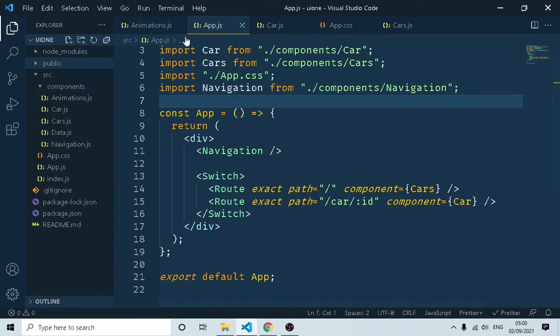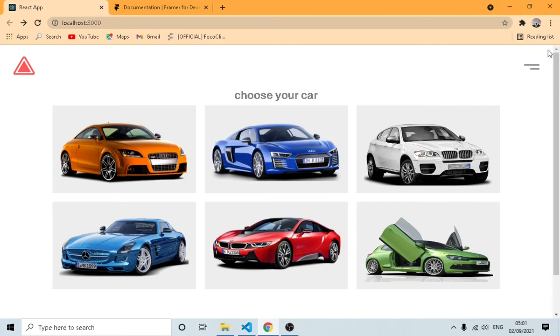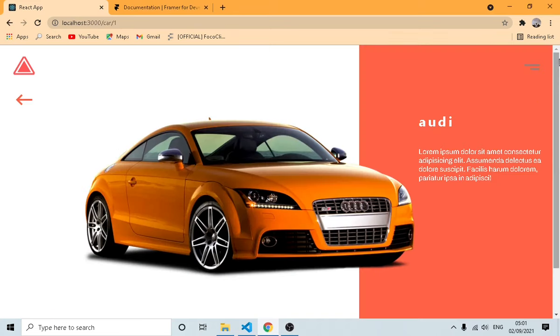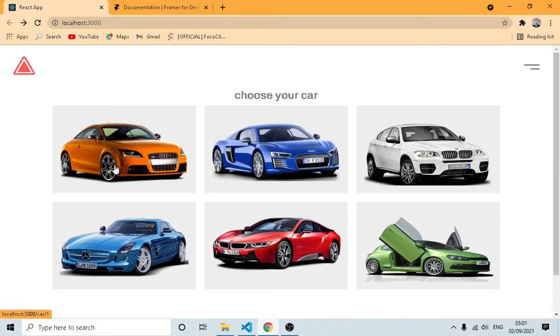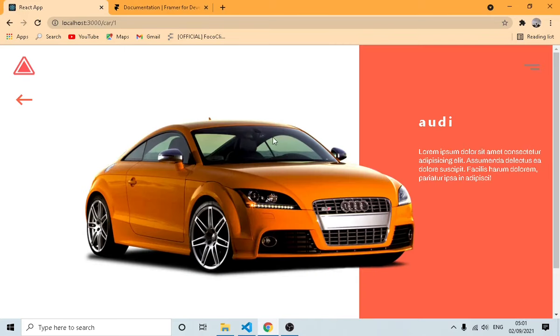Now this is my app.js, which is where I have described my routing. I have this navigation component, which is this nav bar here. You can notice that it's appearing in all the routes or all the pages. That's why it's outside the switch component. Then I have two routes, the home and the car with an ID. The home is responsible for displaying this grid. Then the car.js is responsible for displaying a single product page, this one here.